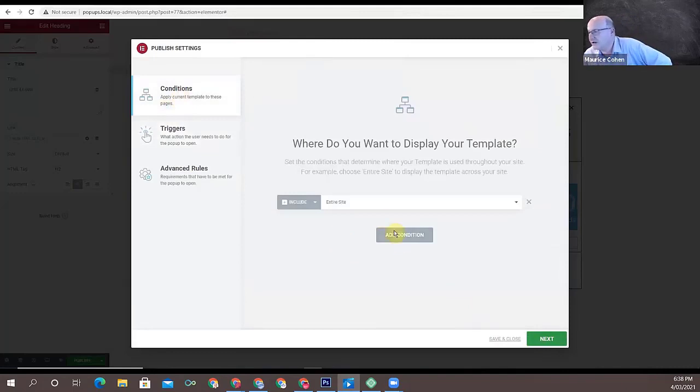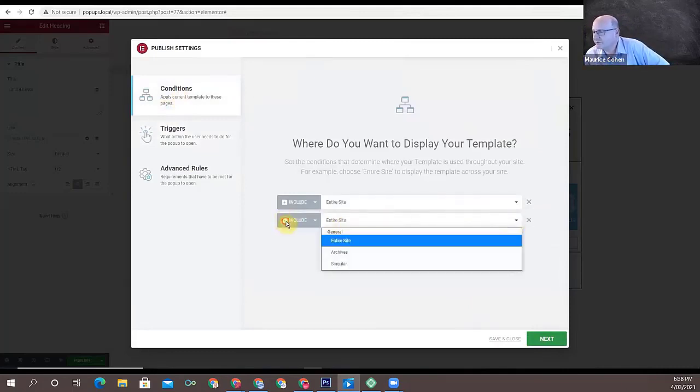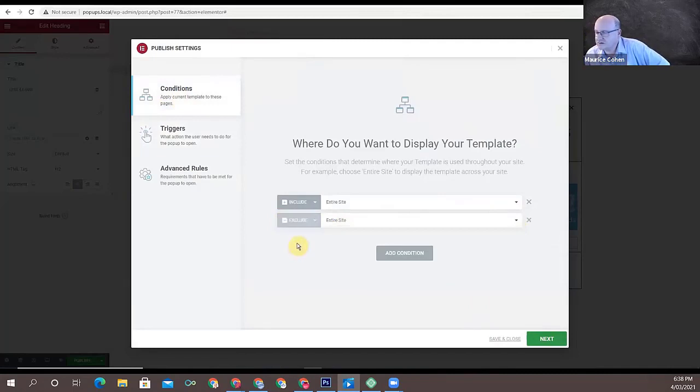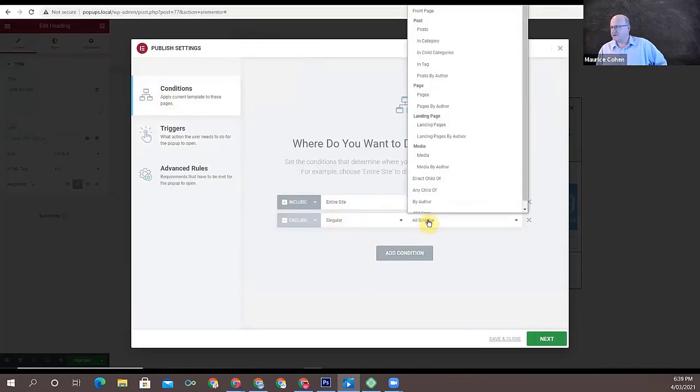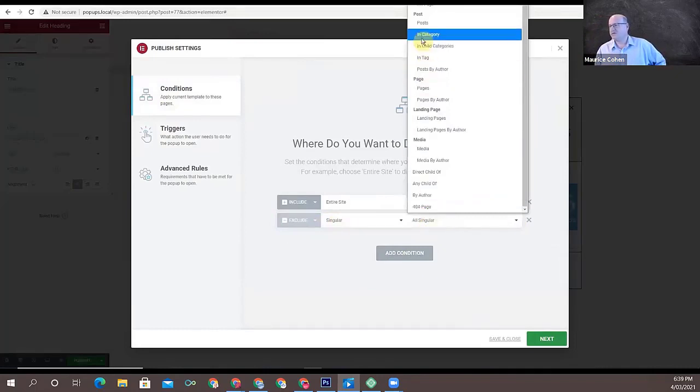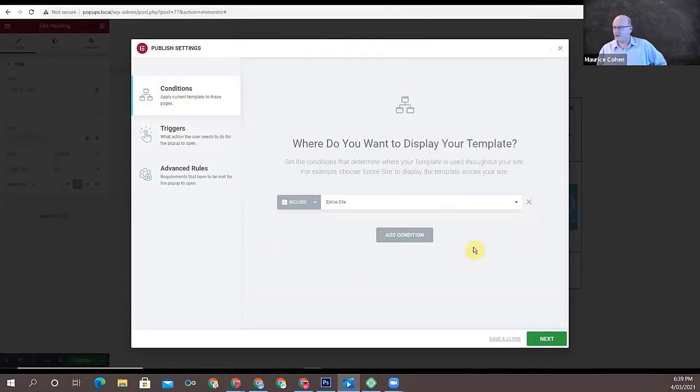Just going back there, you can also do an exclude. So you can exclude a specific page if you don't want to show this pop-up on a specific post, for example, or posts by a specific author or category, whatever it is. So you've got that flexibility to what to do with the pop-up.